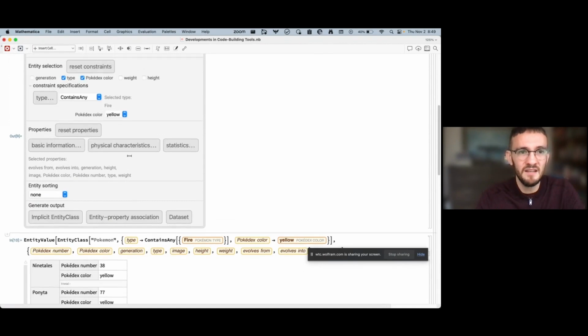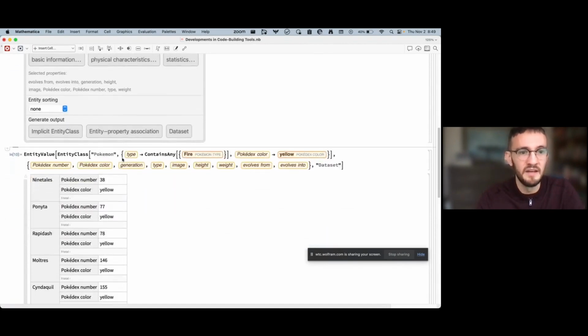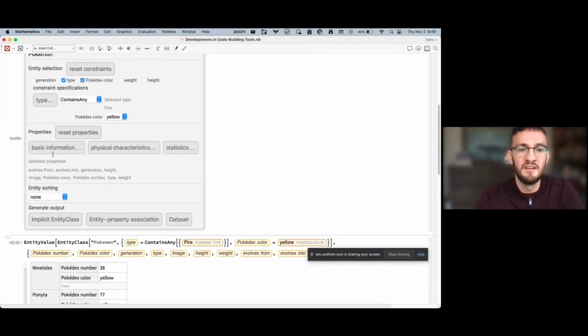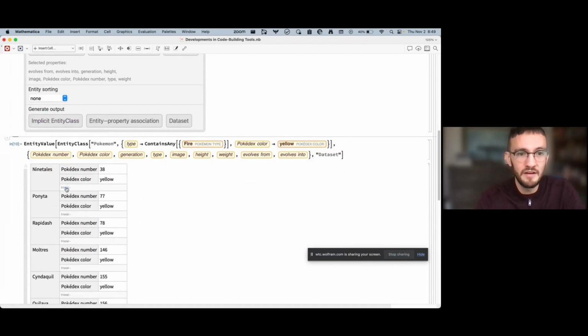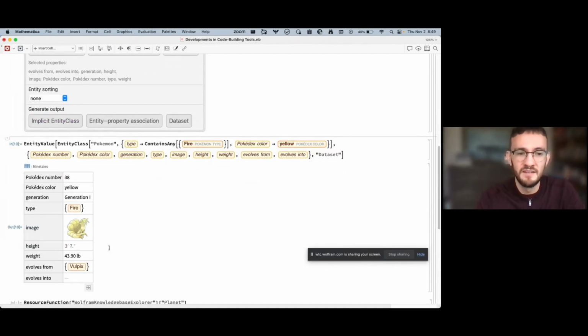So we can modify this in just a moment, but this has already put together a fair amount of information based on the knowledge base that we have. In this case, we're looking at Ninetales, which is yellow, and we have all of these particular properties already populated in our data set here.